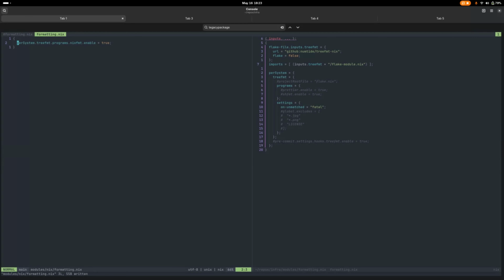I wouldn't quite phrase it this way, because you said something like provide their formatting choices in a way that TreeFMT understands. No, they are provided in TreeFMT, right? It is TreeFMT configuration here that sets up formatting. That makes sense? Yeah, well, I guess so.